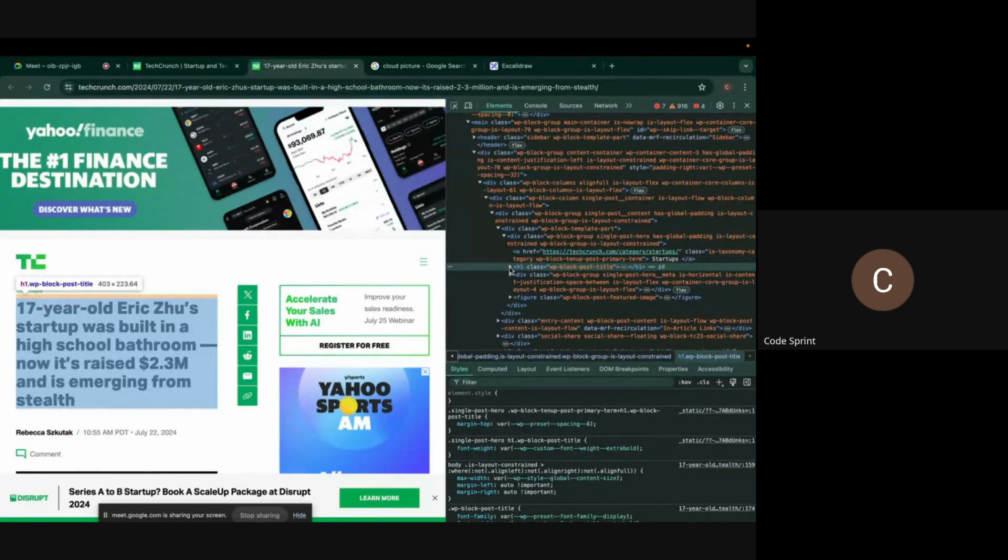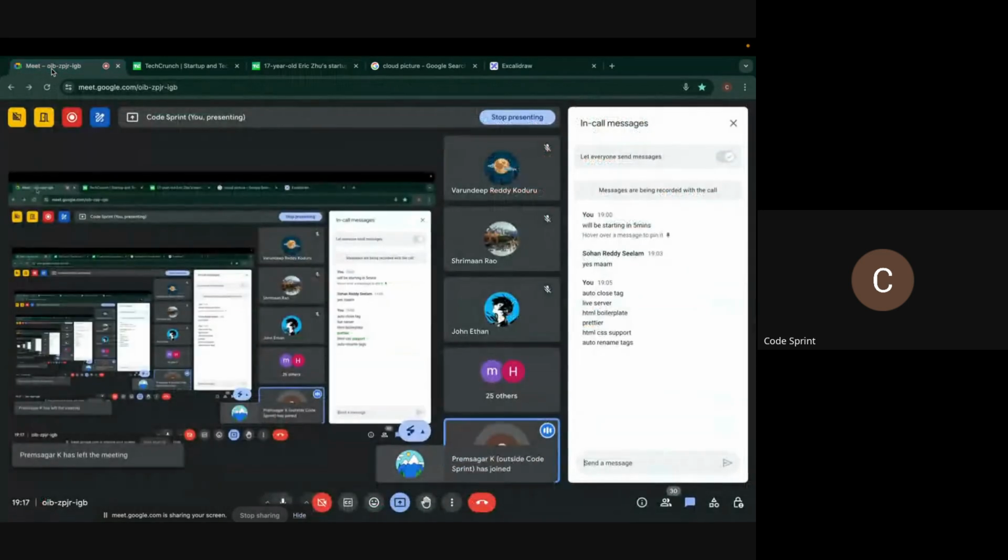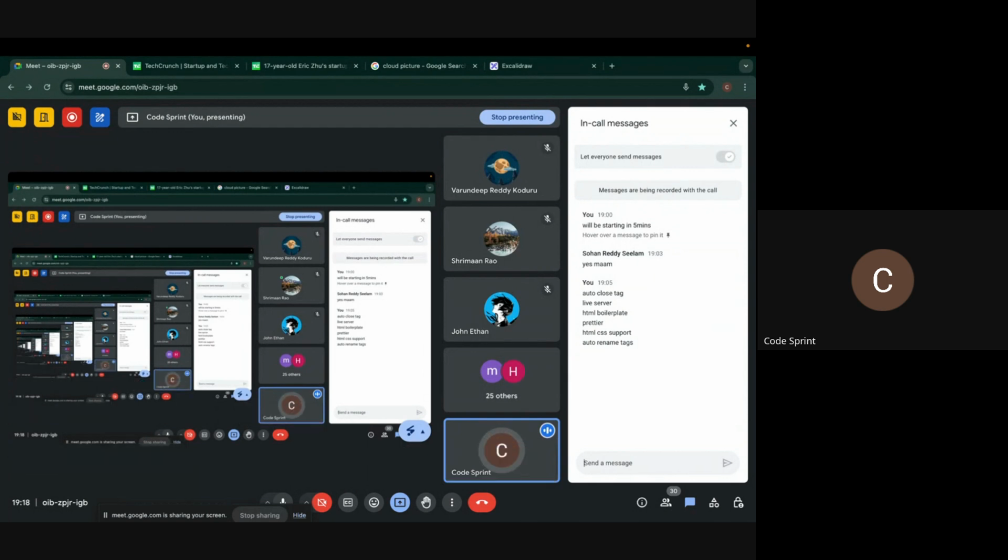Now, what is an H1 tag? We'll cover that in today's session only. But this is the text that is here as the heading. So instead of this, you can write anything that you want. I have just deleted what the text was. Wait, let me refresh this. Give me a line of text that you want me to replace that article with. Anything that you want. Put it in the chat box.